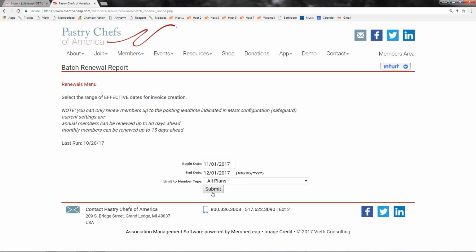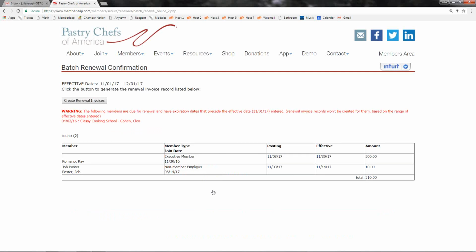This is not going to create them immediately. It's just going to take you to a preview page. So you can always do this and then make changes if needed. So on this page, again, we're going to have a preview of the invoices we would be creating. So we're going to have a count here. So if you have an idea of the number of members who should be renewing, that's going to let you confirm that that is accurate.